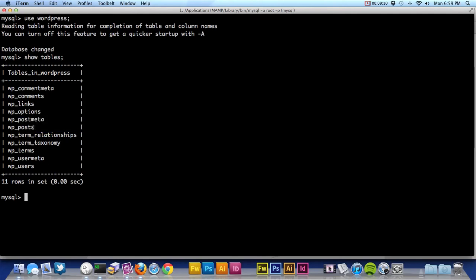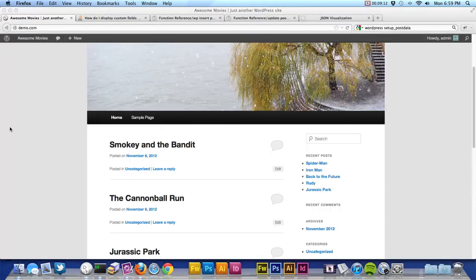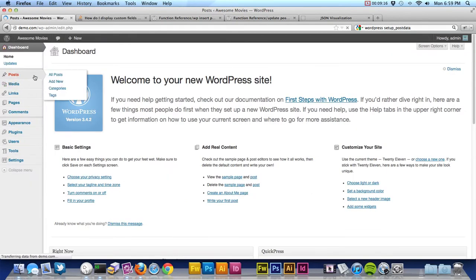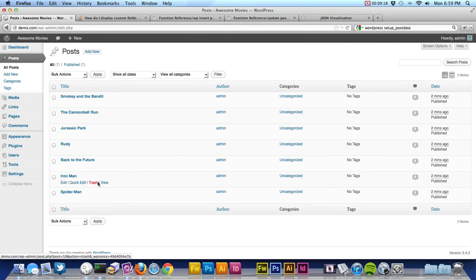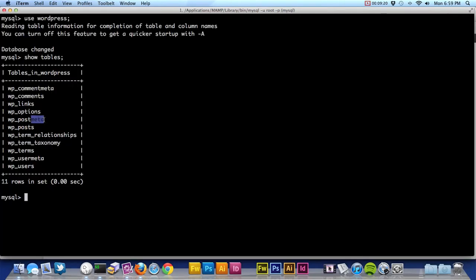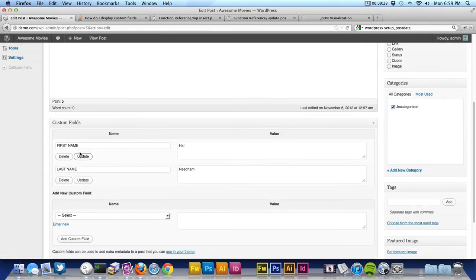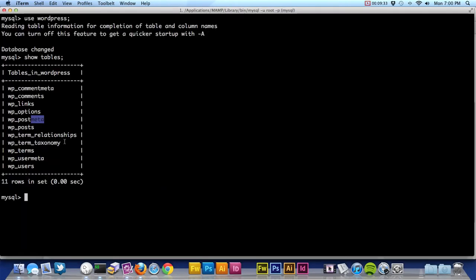And you can imagine the WP post is going to contain these 7 posts. If we go back to our dashboard to the post page, here are 7 posts. The post metadata, or the post meta, actually contains the information for these custom fields. So this right here, this custom fields first name and last name, this is in this WP post meta table.